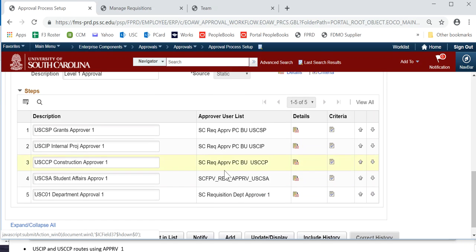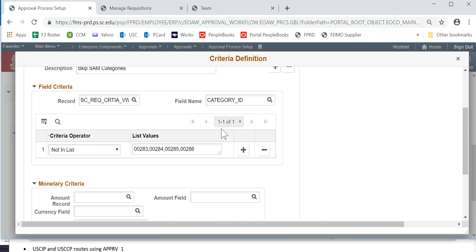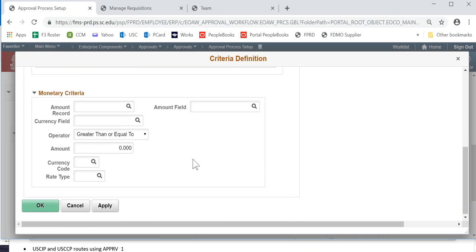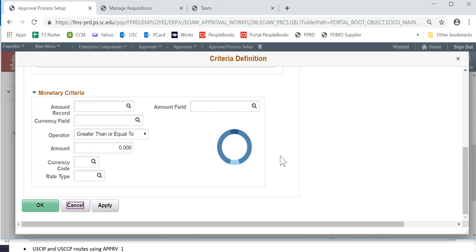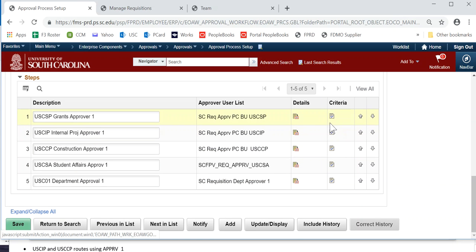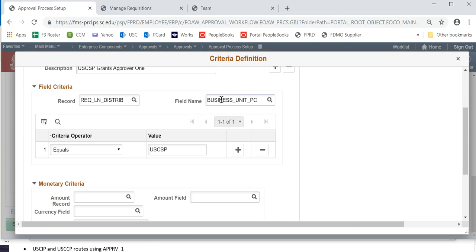department and project approval, what it does first is it evaluates, it excludes these categories. So it's pretty much every single rec except for these or SAM categories. And then it goes down, and the first thing it does is it checks for sponsored project approval. And that's simple. Business unit PC is equal to USC SP.